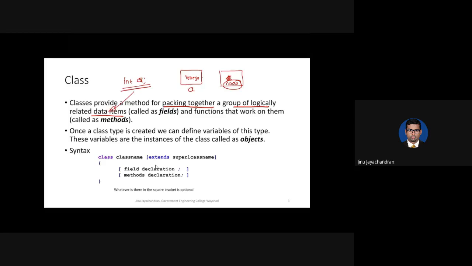Okay, so when you declare them inside a class, they are called fields, and inside a class you can also declare functions. These functions are called methods. For example, getData is a function. Inside this getData function I say I need to do some kind of operation, for example, c is equal to a plus b. This is an operation. This functionality is what the getData function performs. So this getData is called a method. When you declare it inside a class, you call it a method.